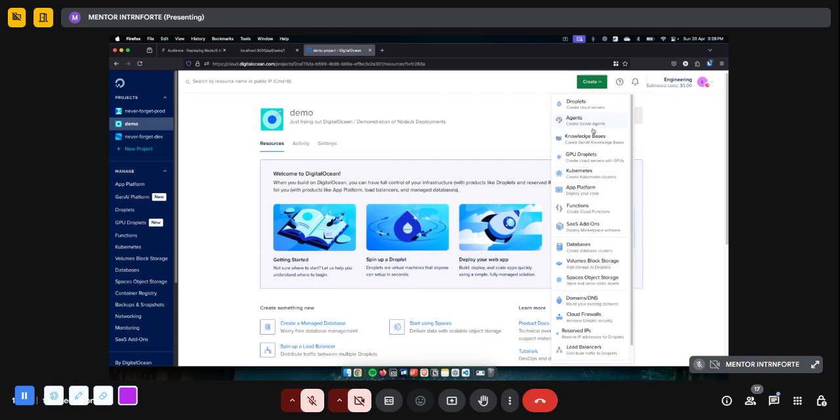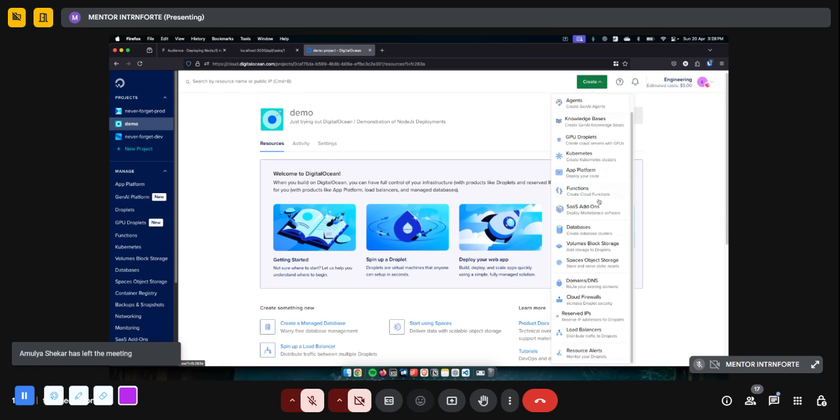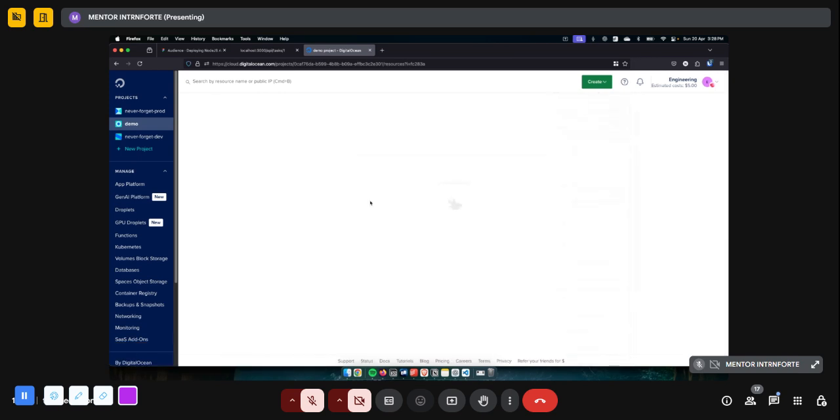There are so many options to deploy an application. Droplets are the basics. Droplets will give you a VPS, and a VPS means a virtual private server. Basically, it will give you a raw server with terminal access, and we have to configure everything from scratch to deploy the application. So I'm going to create a new droplet.